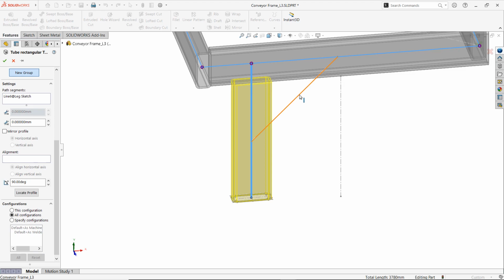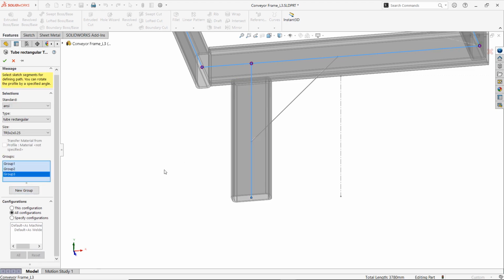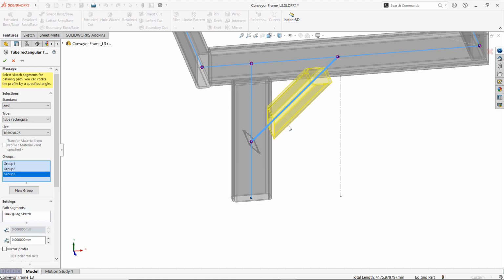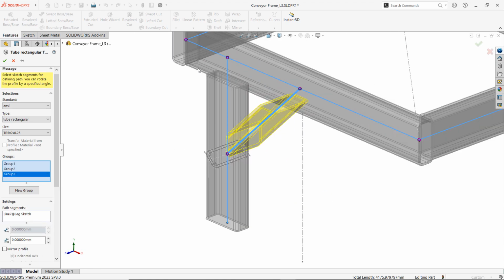You can see as I'm selecting it, it doesn't allow me to choose it because it's not a parallel item to this leg that we've got here. So I'm going to click on new group again, we'll add that leg in, and now I'll go ahead and choose my support. Now again, that's done the same thing, it just happens to be the orientation of this profile.